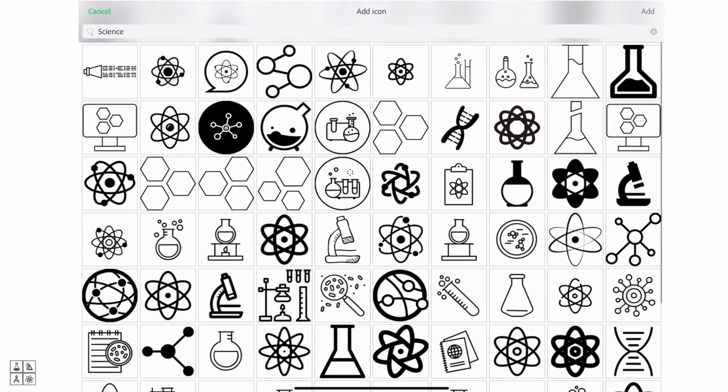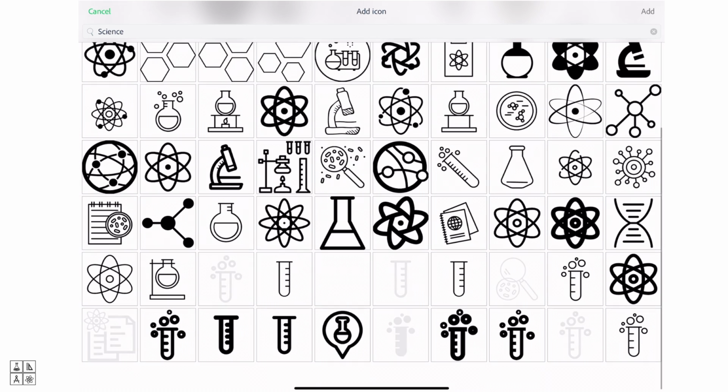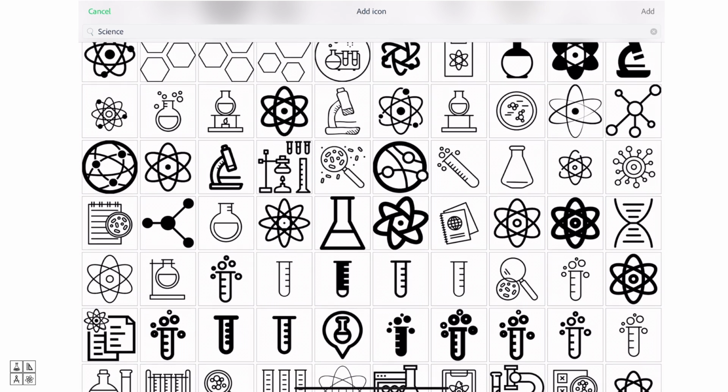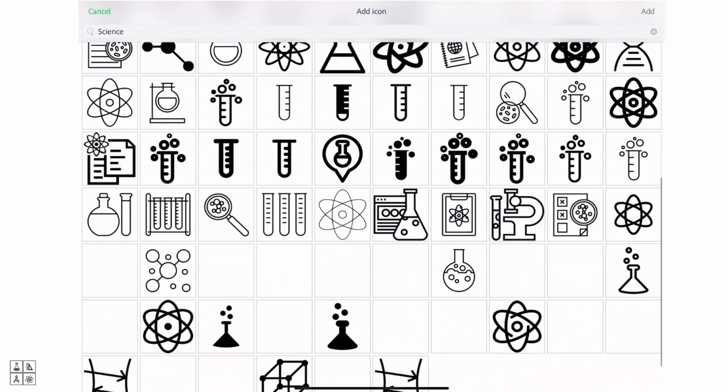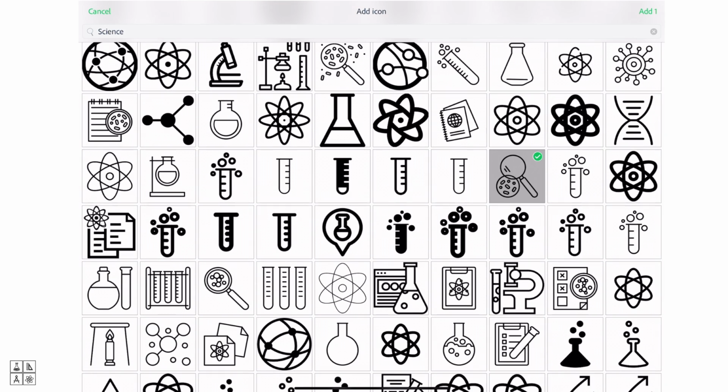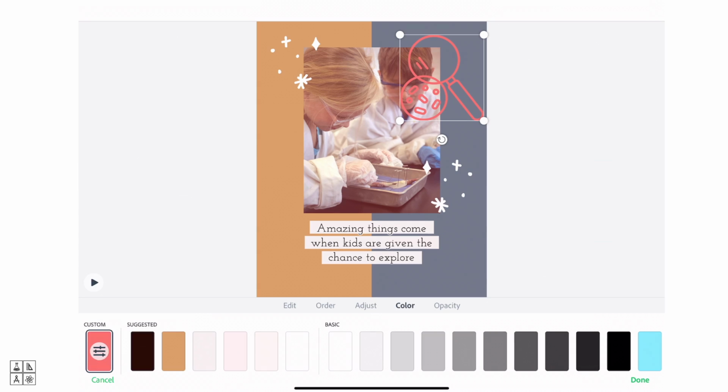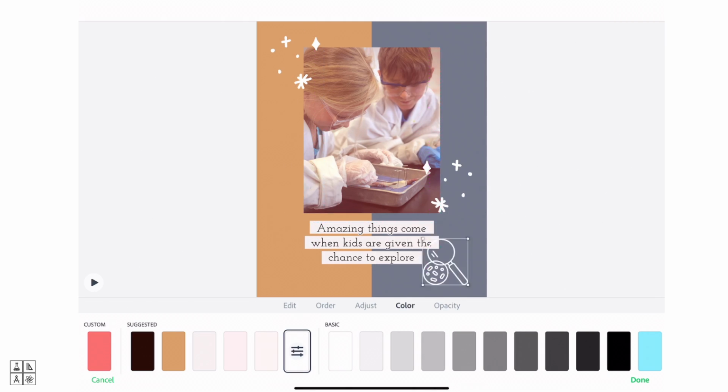So we're gonna take a look at here and say we're gonna try and find a microscope because we're taking a closer look at what we're doing because they're dissecting something. So it's gonna add it in here. It allows me to choose my color, so I'm gonna keep it white like the sparkles. I'm able to move it around. I'm able to resize it.